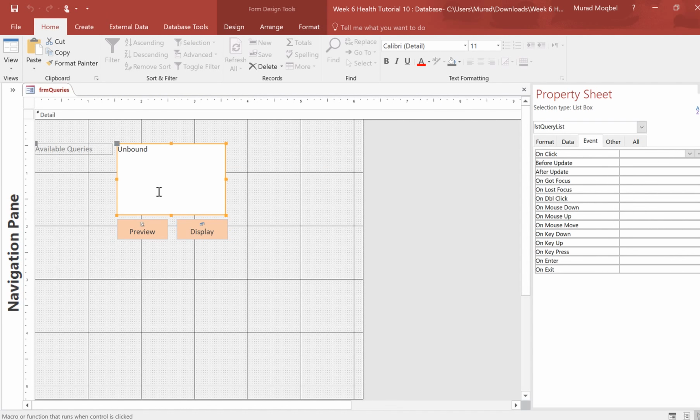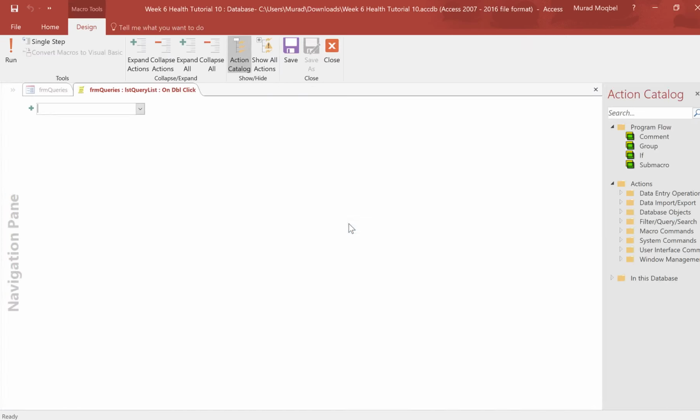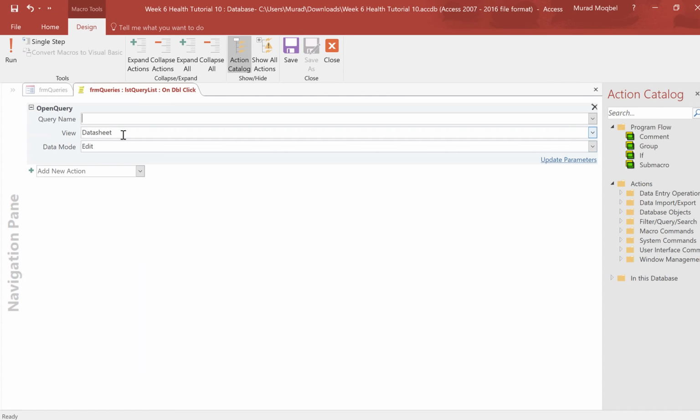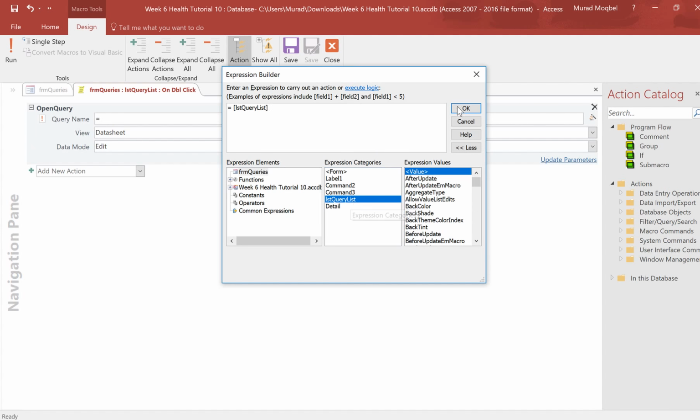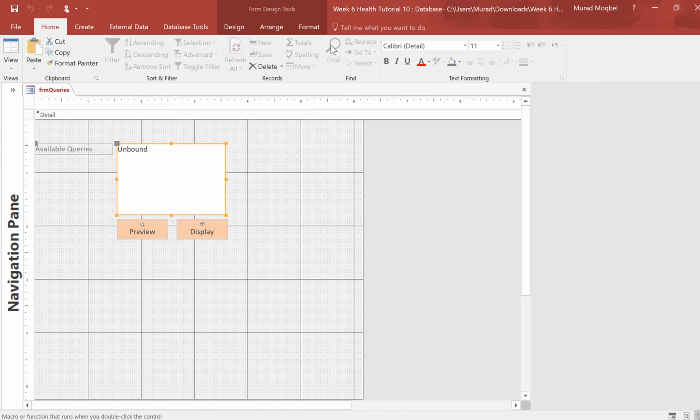Now they want us to do that text box or the list box. So the list box is under double click. So when we double click instead of on click, double click and then the builder and then macro builder. Let's do the same thing. So open query, same thing, equal and magic stick, and there we go. Save this guy and close.